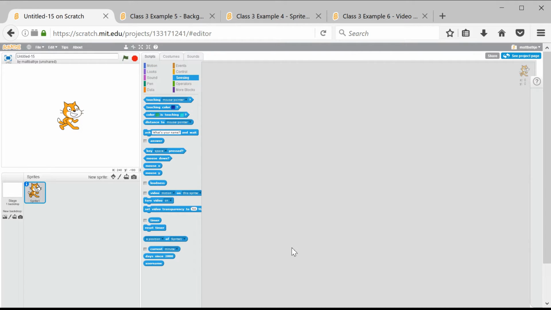The last thing I want to talk about today are some of the other options available in the sensing category of blocks. So we've already used the ask what's your name type of thing and wait and then the answer a lot. So I want to talk about some of the other ones. There's things to detect whether you're touching something else. So here it's touching the mouse pointer or touching the edge of the screen.